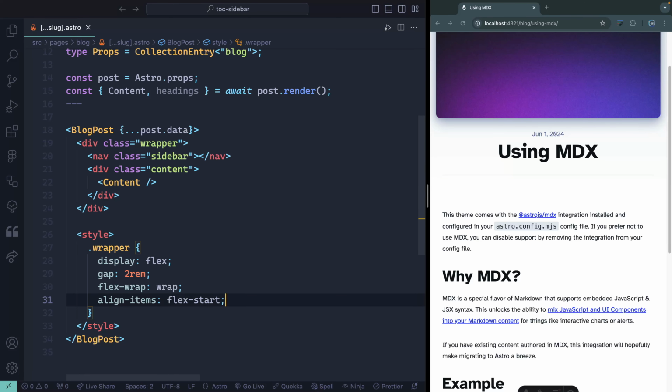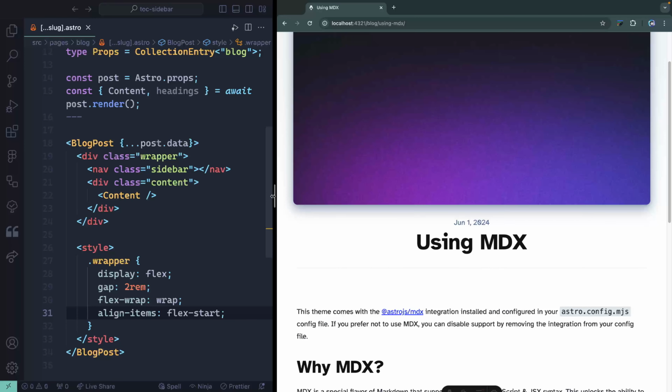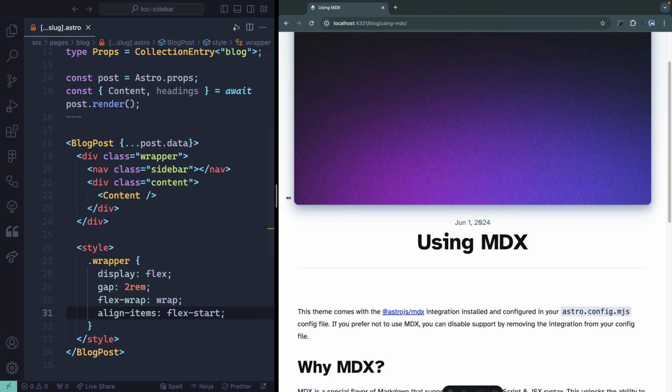Now I'm doing flex start, I'll show you here in a second, because what I want is on smaller screen sizes for it to be like this, where the sidebar navigation is up top, and then when I get to larger screen sizes, I want it to split next to each other. And in order for our scrolling to work properly, I need to just stay at the top so that I can actually get that sticky scroll. So we'll see that in a second here.